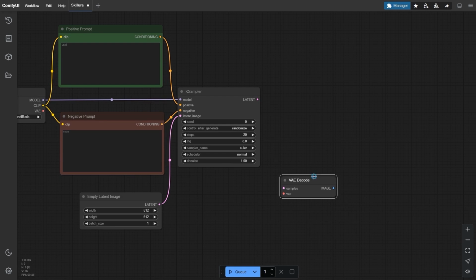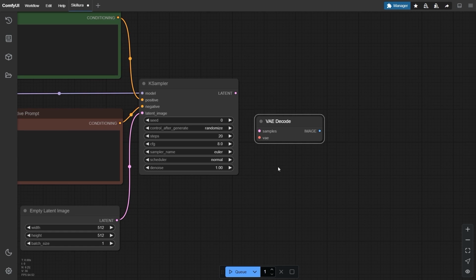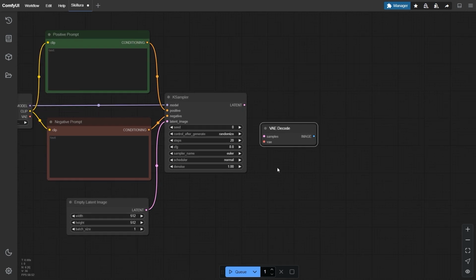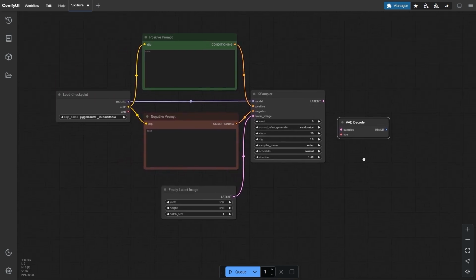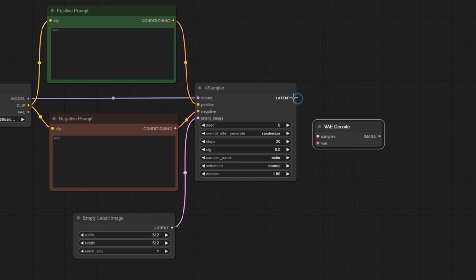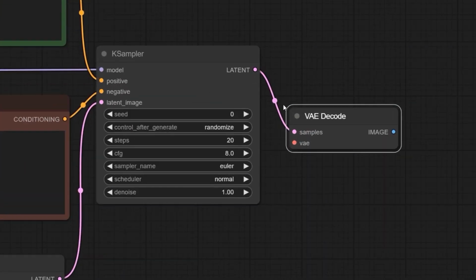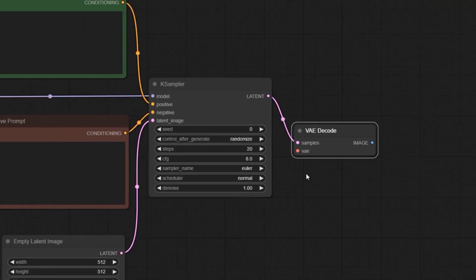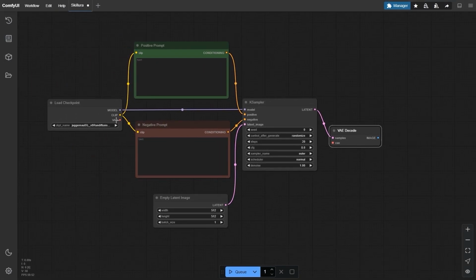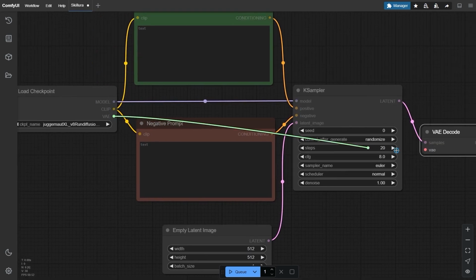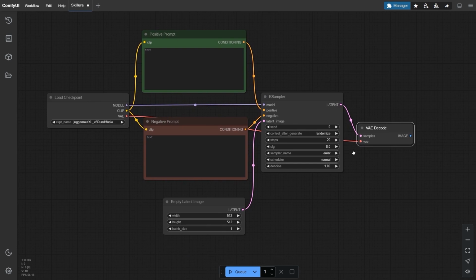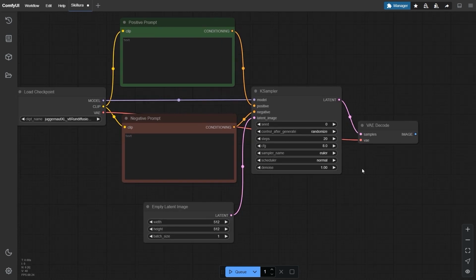Why do we need the VAE decode node? The model's output is a compressed version of the image. The VAE decode node transforms this into a high-resolution image that we can see. For this process to work, I'll connect the latent output from KSampler to the samples input of VAE decode. This passes the refined image data to the decoder. I'll connect the VAE output from the load checkpoint to the VAE input of the VAE decode. This ensures the decoder uses the correct VAE model.